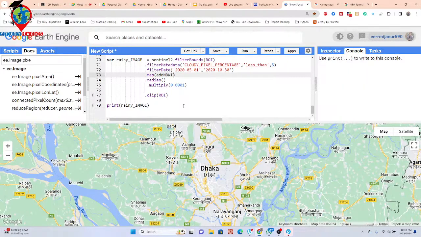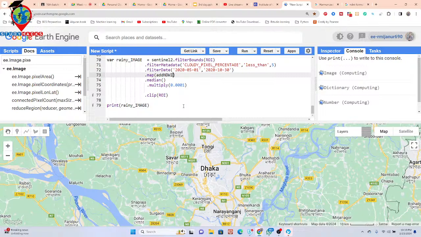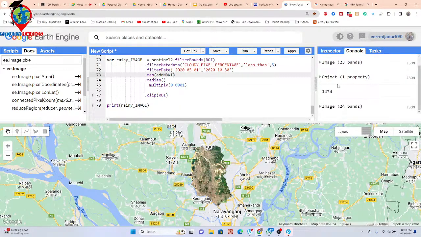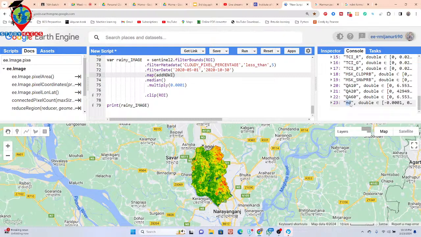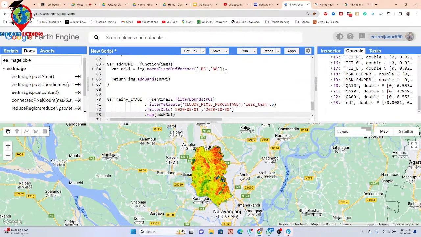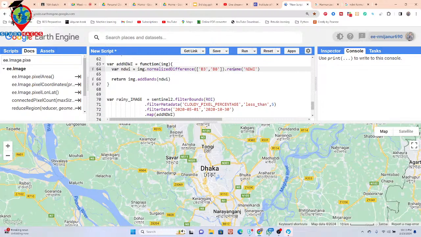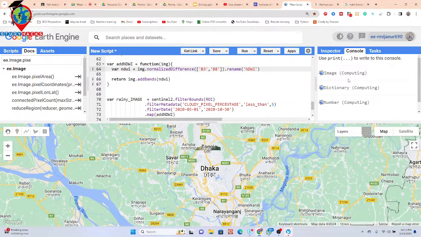So this time you can see what happened. Click the run. This time it added a new band. This band name is ND. You can see it showed 23 and now it shows 24. So click on here, you can see it added a new band. It's called ND, but I want to change the name. For that you can easily put the rename function. I put the name as NDWI. So click the run. Now it creates the NDWI.